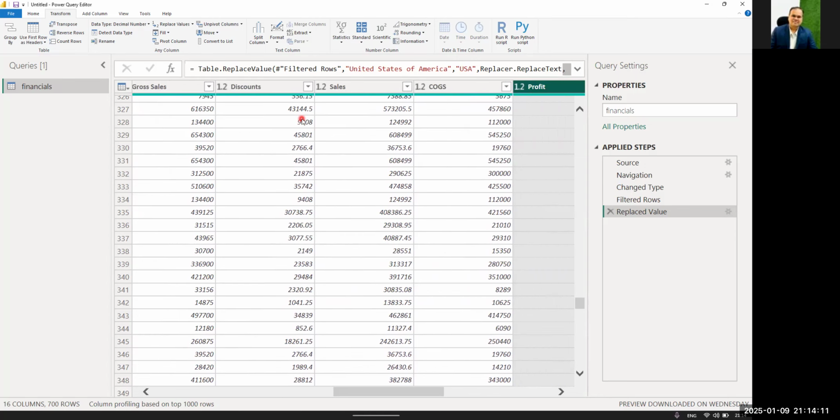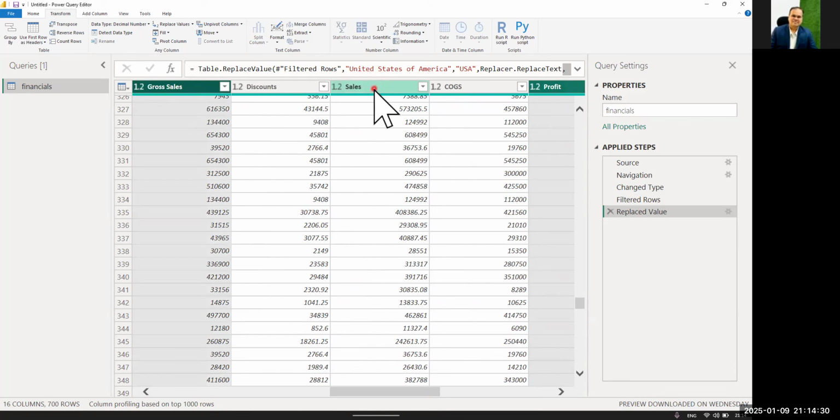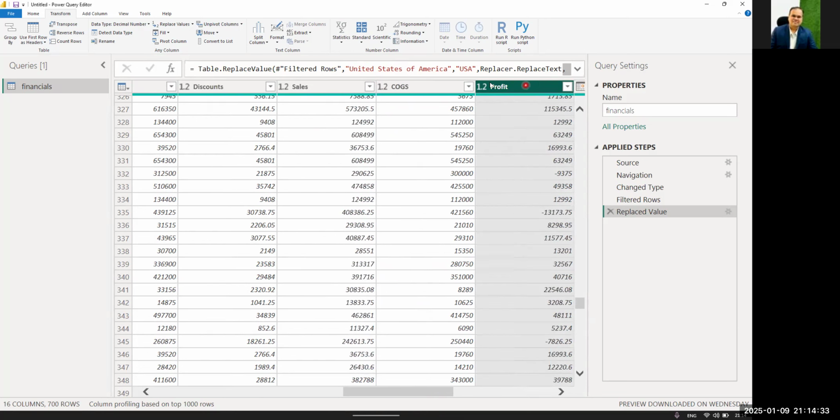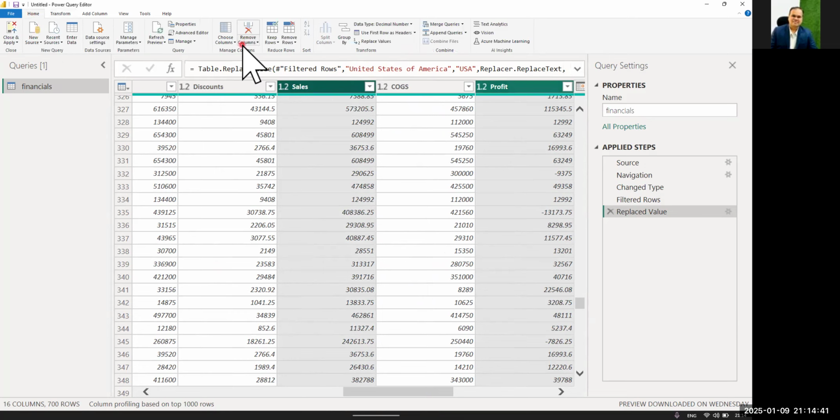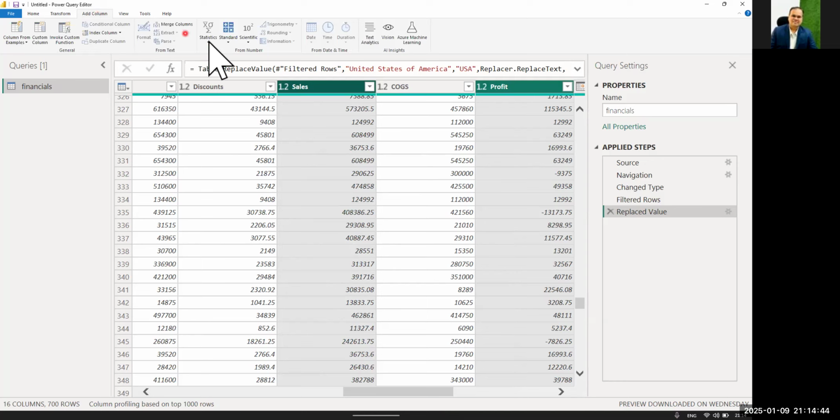What did we do yesterday? Anyone who remembers how we made the GP ratio column? Profit divided by sales. Yes, profit divided by sales. So we selected profit, then we held the control key and selected sales, and then we went to add column, selected standard, and then divide. But this time I'm going to do it differently.